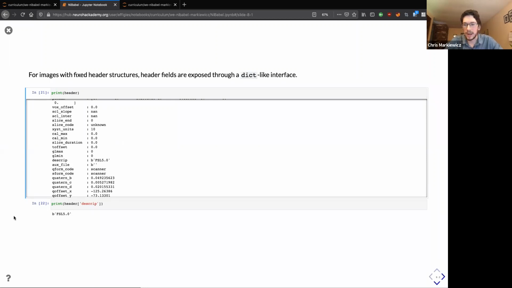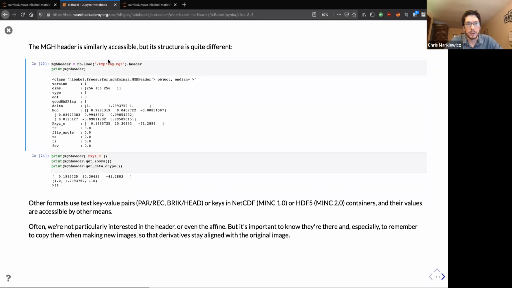Other types of headers may not have this interface, so it's something you need to know a little bit about, which type of image you're looking at. So here, let's show MGH. If you remember, I saved the image.mgz earlier, so we can just load that and print the header. It has a very similar format, but you can see that the data inside it is quite different. I can still ask for a header field that's there, and get zooms and get data dtype are still valid things that I can do, because that's part of the image header API.